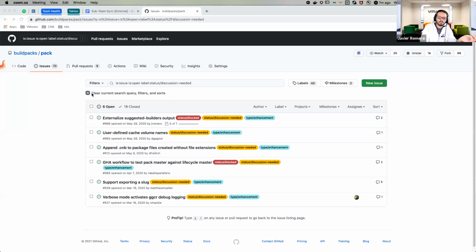Now moving on to needs discussion for Pack. I'll share that. Although I looked at it earlier today and it doesn't seem like there's anything new or pressing. Please correct me if I'm wrong on that and anybody thinks that there's any of these issues that we need to discuss today. Okay, cool. Moving on to the next item.